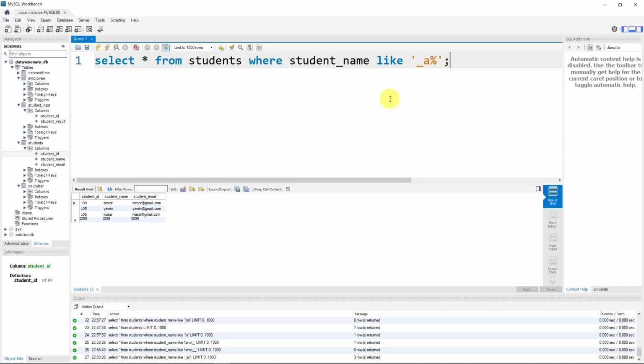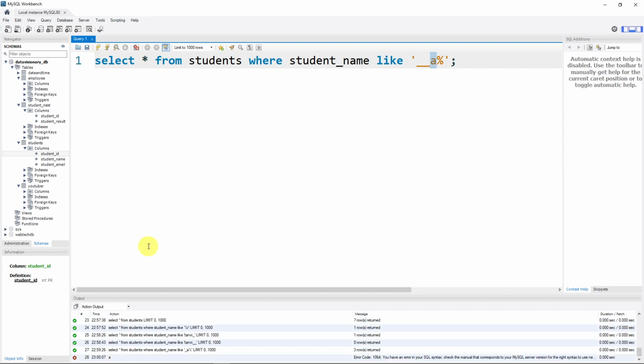If I execute it, here you can see the student name's second character should be A, and here you can see Tanvir has second character A, Yamin has second character A, and Wasi has second character A. Okay, if I say here double underscore, it means it will count 2 characters from the start, T and A, and after that I want to see the student name which contains A as the third character, and here you can see we have no such name which contains A as the third character. If I execute it, here you can see there is null value.